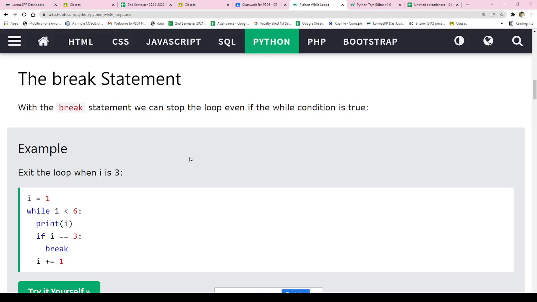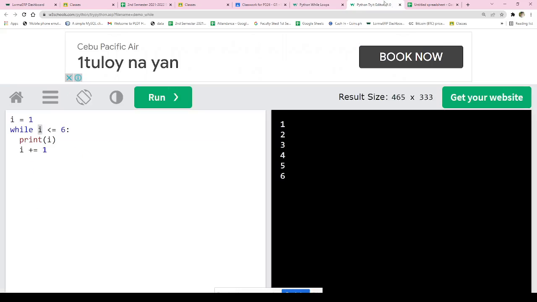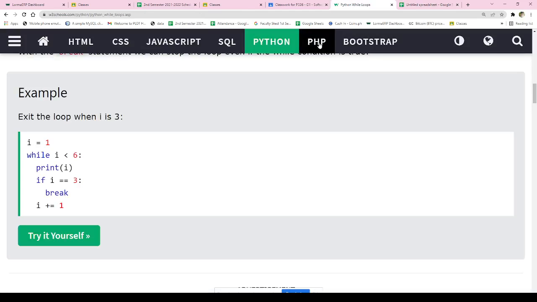Break statement. So, with the break statement, we can stop the loop even if the while condition is true. So, exit the loop when I is 3. Pag sa gitna niya, na-detect niya yung 3, it will break daw or stop. Let's see. Sasimulate natin ulit.